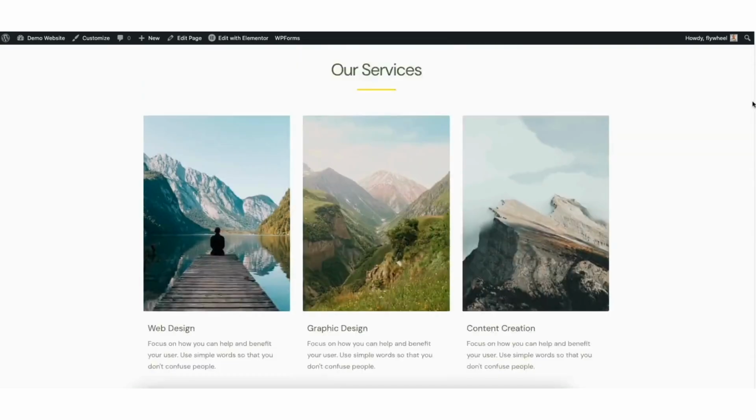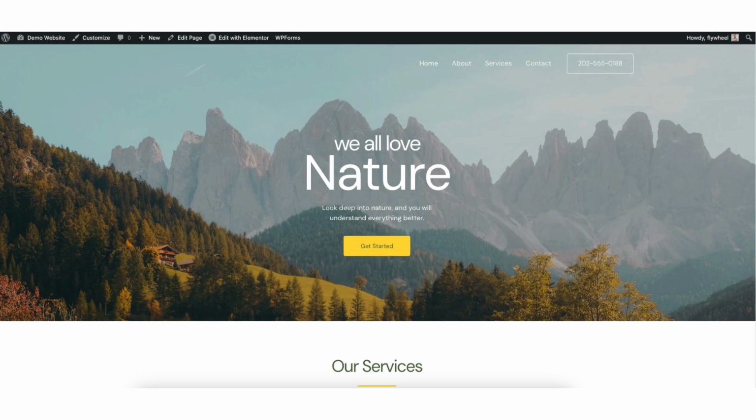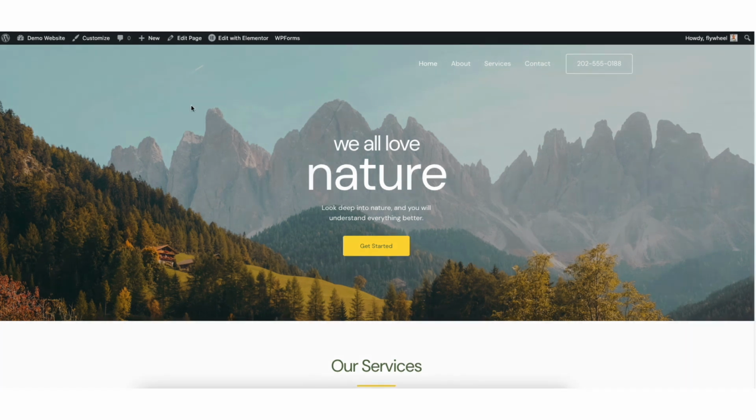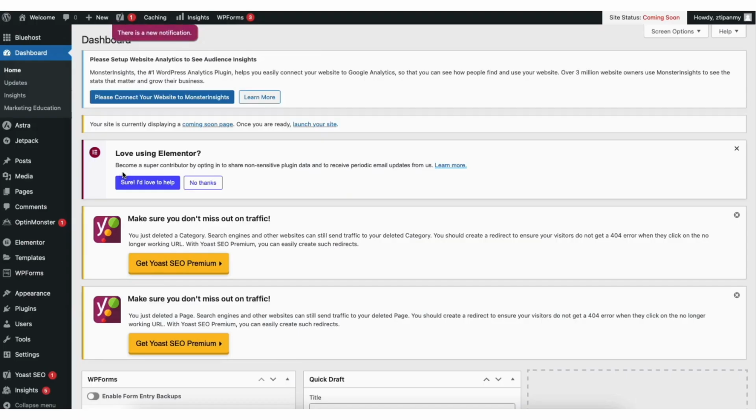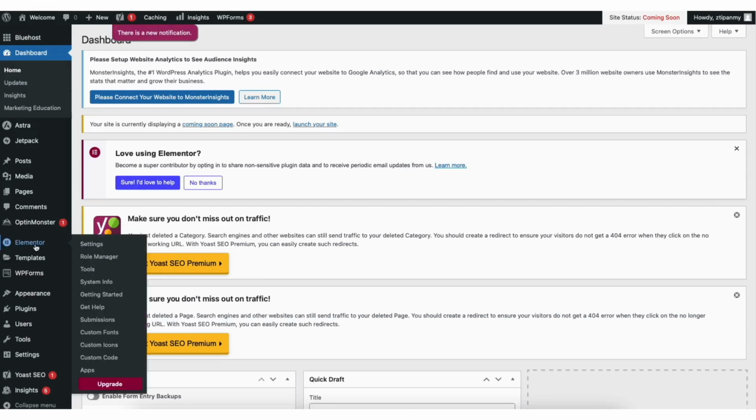Before we begin editing, we want to turn on some features in Elementor to make the editing process even easier. Up at the top, you'll see your site title name. Hover over this and click Dashboard. Find the Elementor tab in the left side menu and hover over it. Click Settings.